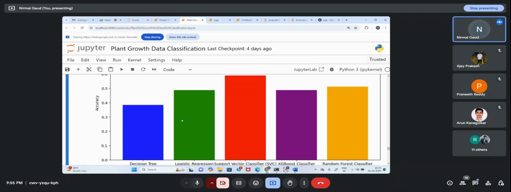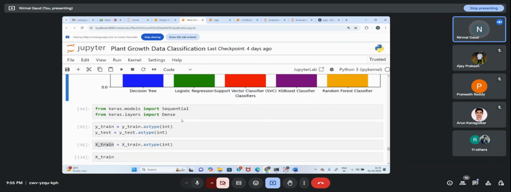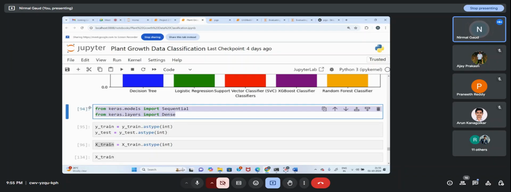Then I thought, let's try deep learning also, because I used five traditional classifiers but am not getting much from them. So I tried deep learning also. With deep learning I use Sequential and Dense. This is what the model is: a Sequential model, and dense layers are used.